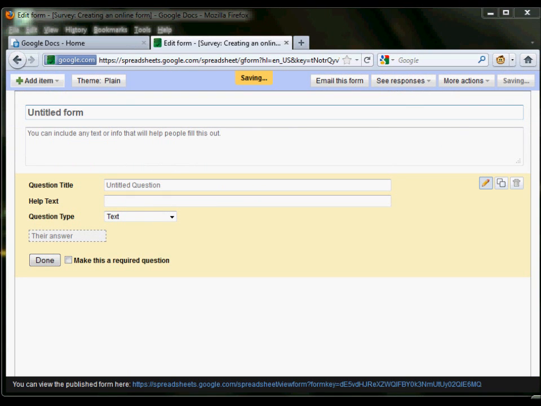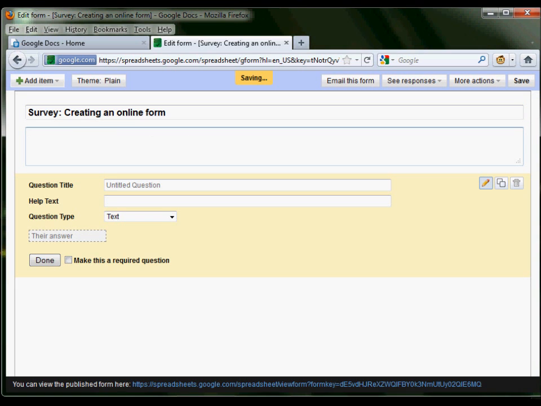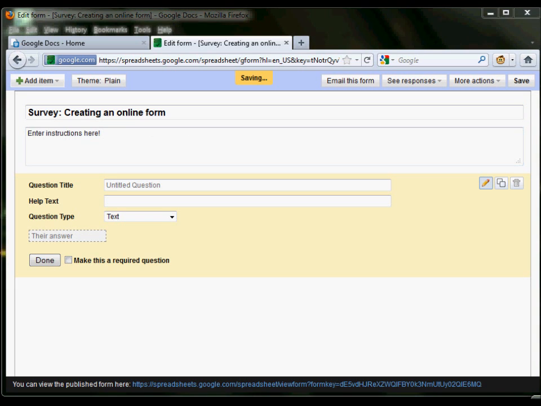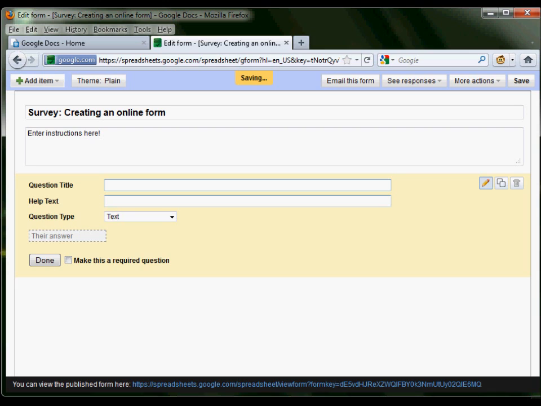Here, we enter the form title and any instructional text. Then we begin building our question bank. Each question will have a question title, or the prompt, the opportunity to enter help text, and the opportunity to enter the question type. Choices include text, paragraph text, multiple choice, checkboxes, choosing from a list, scales, or grids.